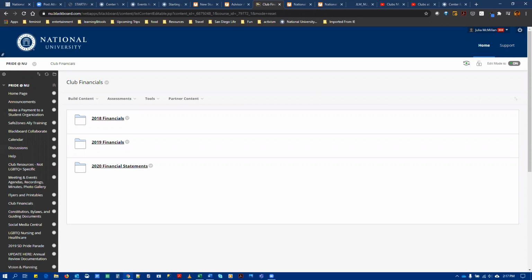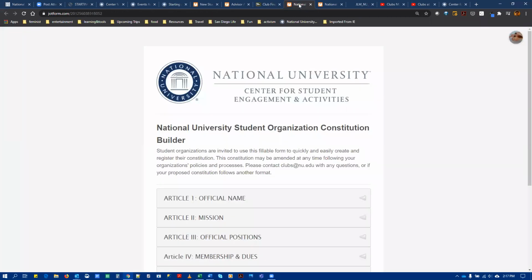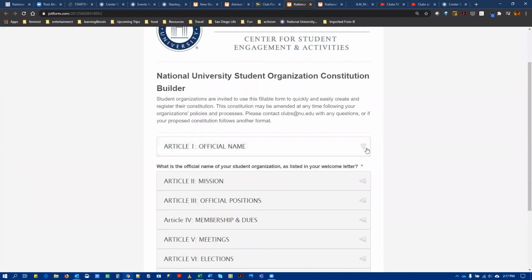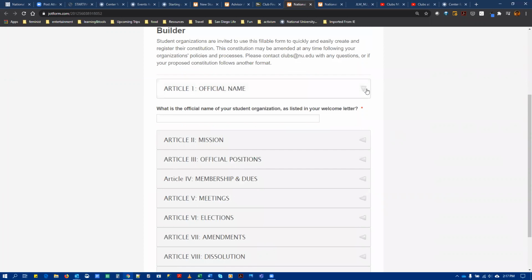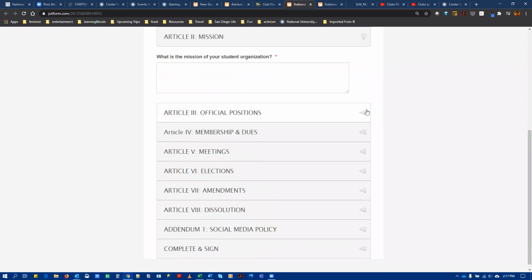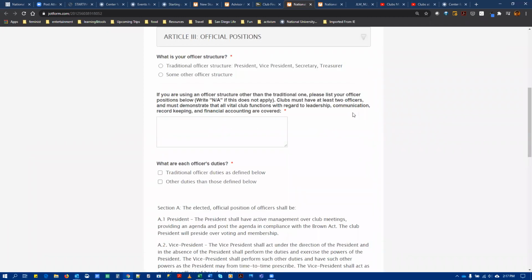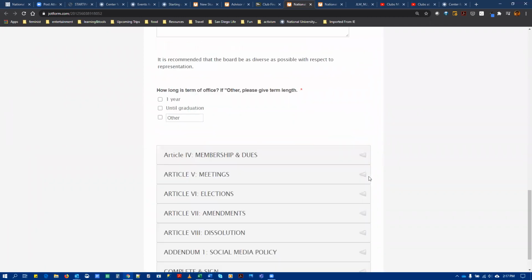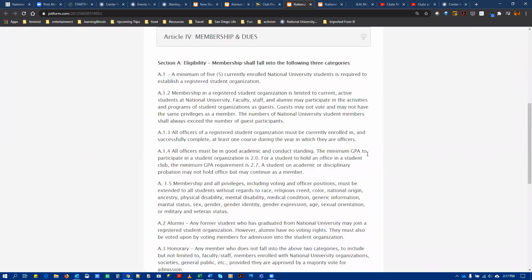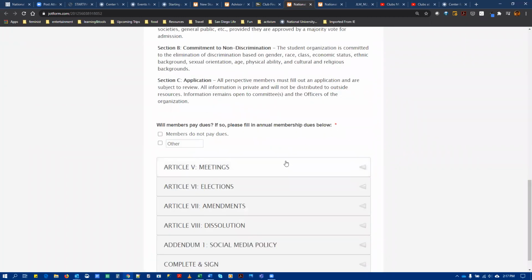And then after you have gotten your Blackboard organization, we will ask you to work with us to create a constitution. We've got this handy fillable form online, so it should be very drag and drop. You're just going to have to fill in things like your mission, what kind of officer structure you have, what your officers do, and whether you pay dues. If so, how much? So you just walk through it.